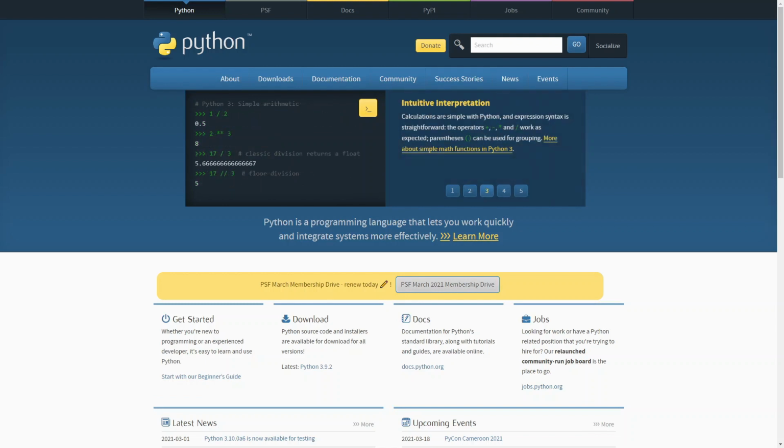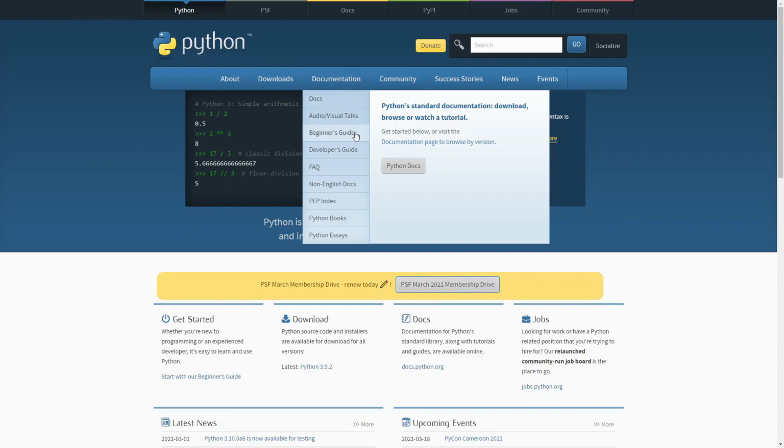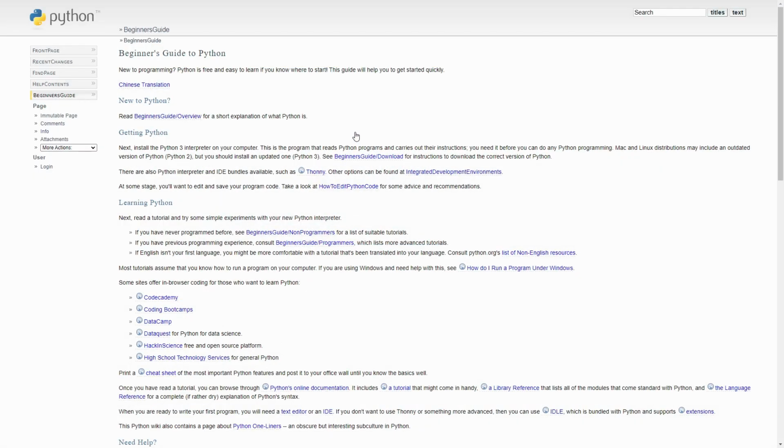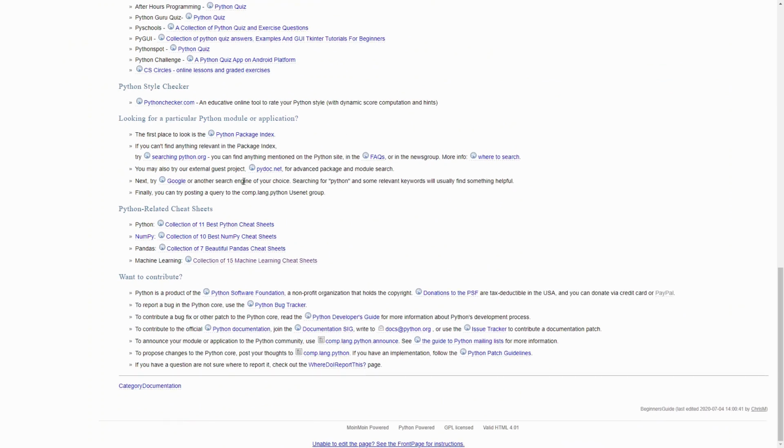First you need to open the python.org website, and when you are here, come to documentation, then beginner's guide. After this page opens, come down to Python related cheat sheets, and here you can find a collection of cheat sheets for Python, NumPy, pandas and machine learning. As you see, these are the basics that we'll need to know to do machine learning. Start with Python, then go to NumPy and pandas, which are libraries that are very useful when doing data science, and then you have machine learning.